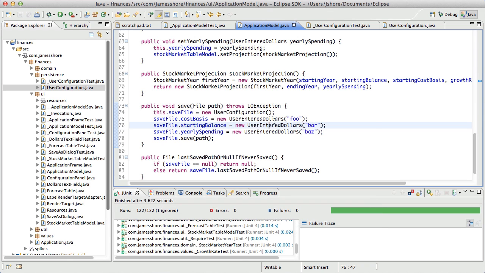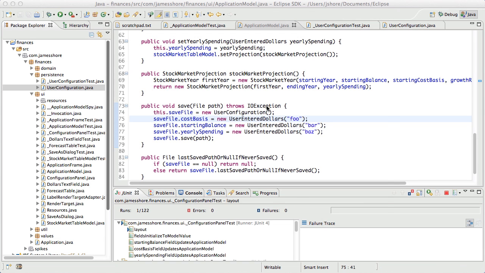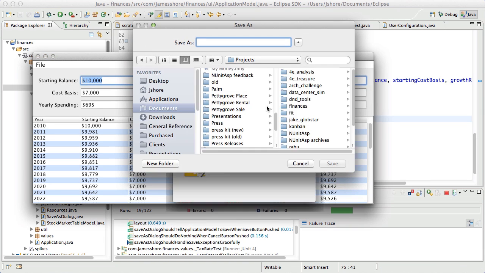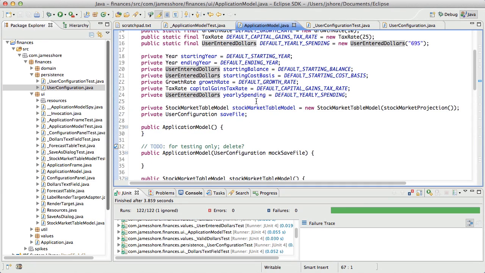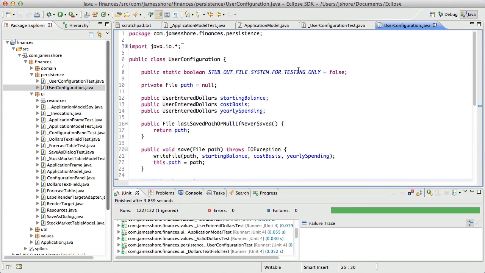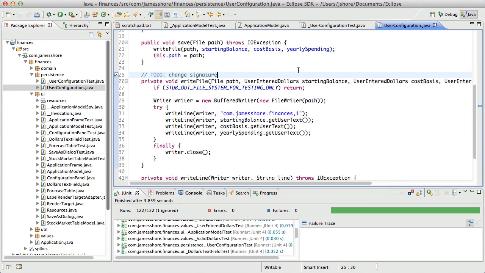Now, when we left off, it's been just a few hours since I last recorded. As I recall, what we were doing was switching the save file object into a user configuration object. Basically, we were turning the application inside out, or maybe more correctly, right side out, because we were moving the data storage out of application model and down into user configuration. So that's what's going on there.